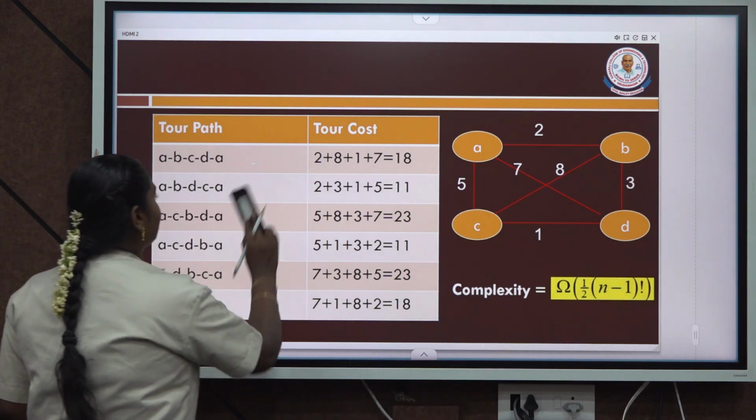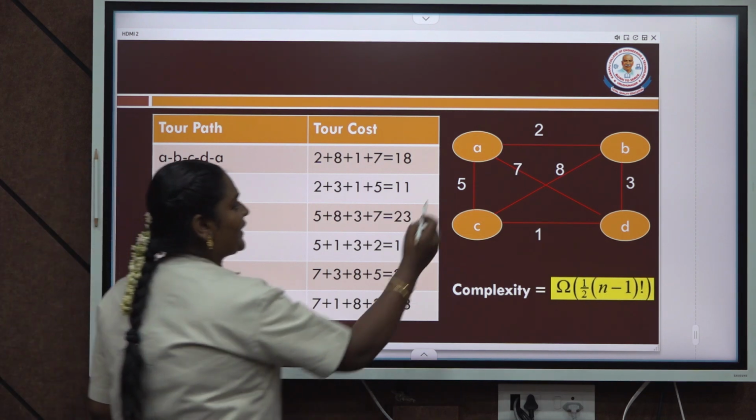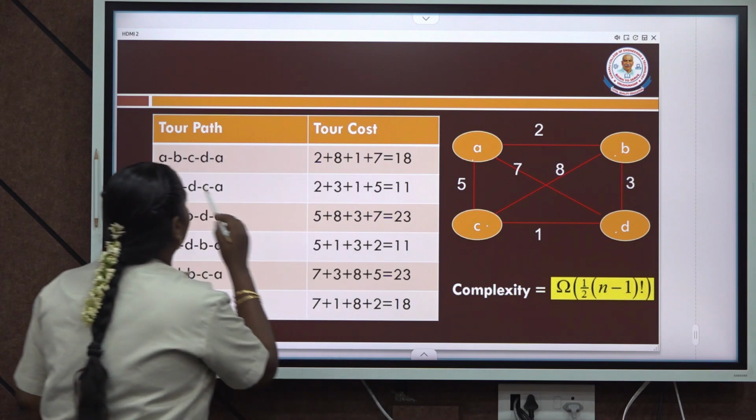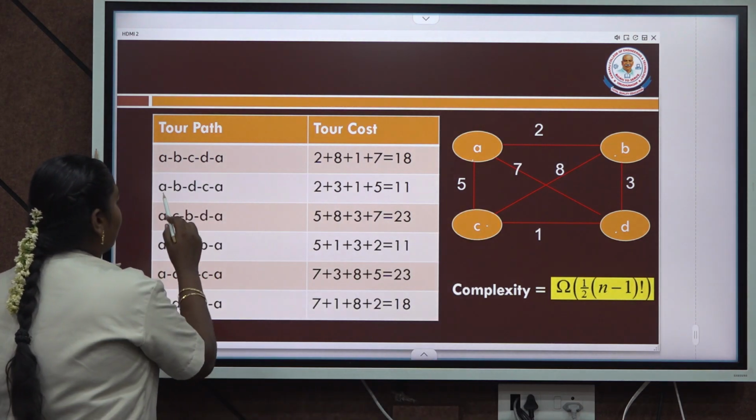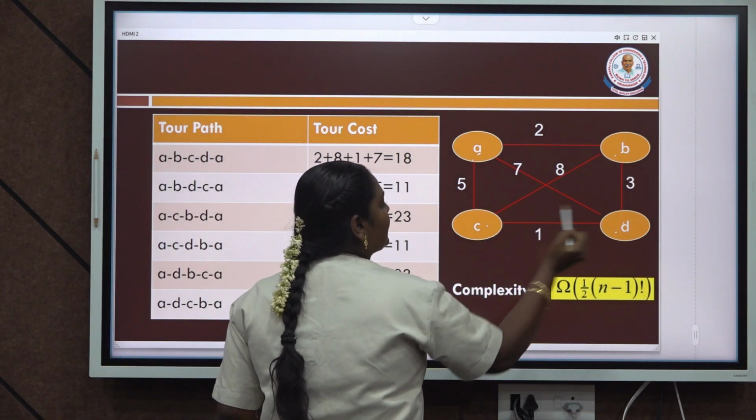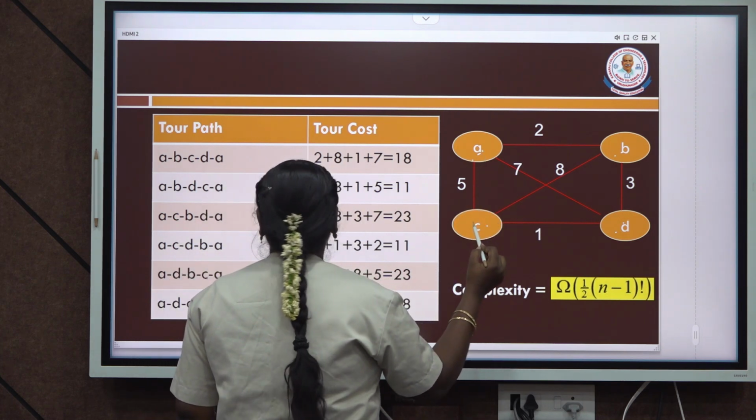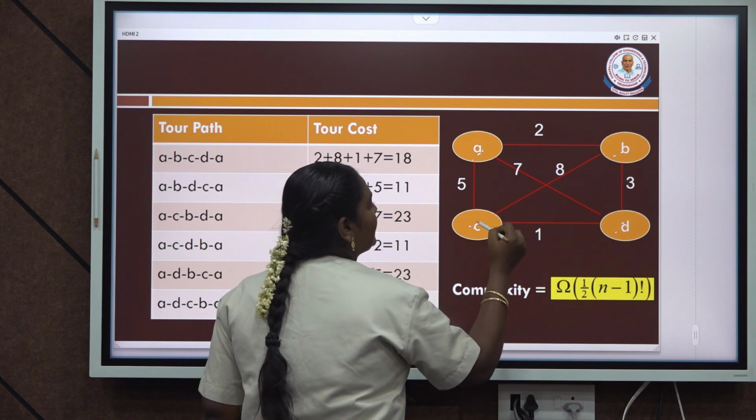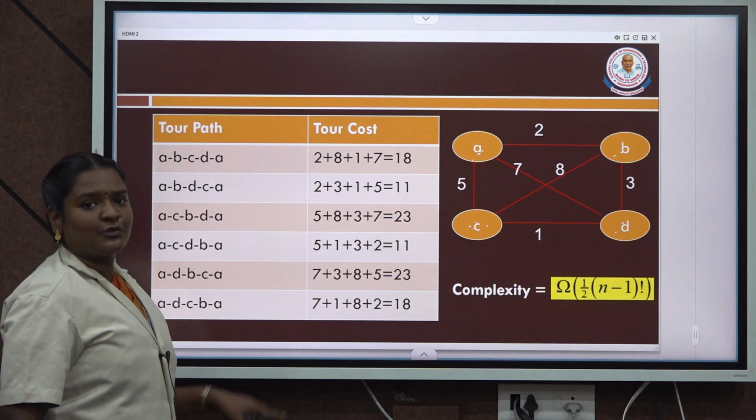The tour paths are listed here. First, we start from A to B, C, D, and then finally we have to return back to A. The next tour path is A to B, D, C, A. Next is A to C, B, D, A, and then A, C, D, B, A. Likewise, we are having 6 tour paths.